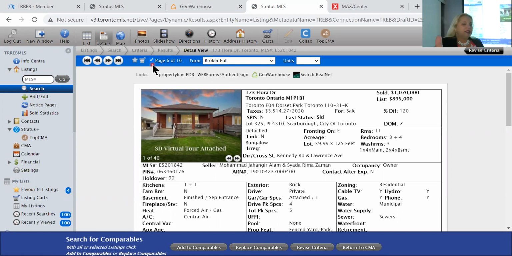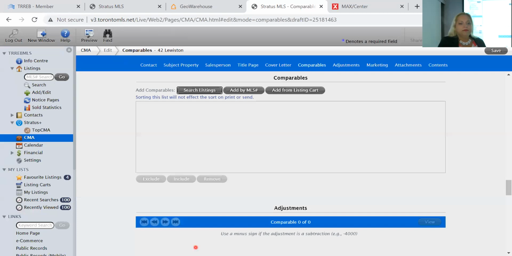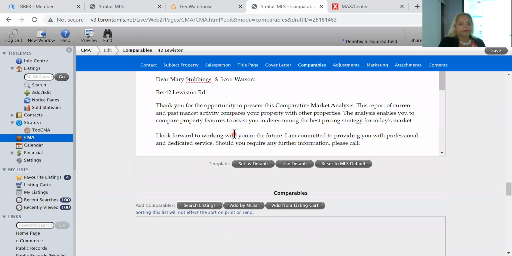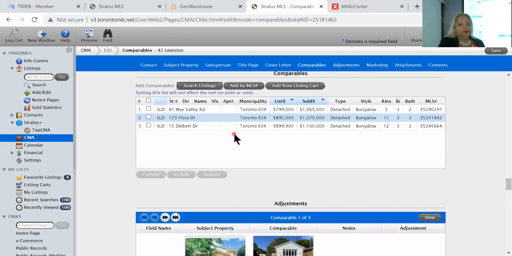So the last time when we did the CMA, we pre-searched for these properties. We took the MLS numbers and we copied and pasted them in. Now I've gone directly from the CMA this time, and all I've got to do is go down and say add to comparables. Okay, so it's added those to my comparables list here, so I can see which ones I'm using for my CMA.